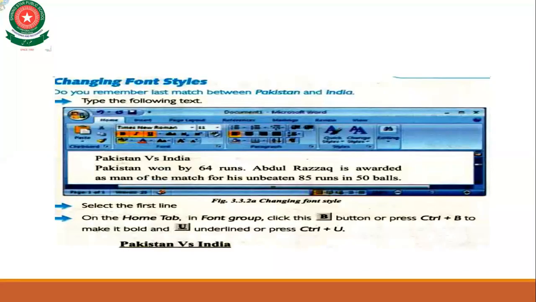Now, changing font styles. First of all, you have to type the following text. Then select the first line. On the Home tab, in the Font group, click the B button, or press Ctrl plus B to make it bold, and underline, or press Ctrl plus U. So you can see there the words Pakistan versus India have been made bold and underlined.